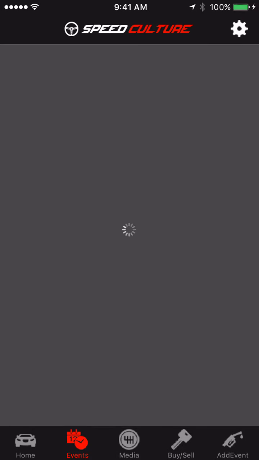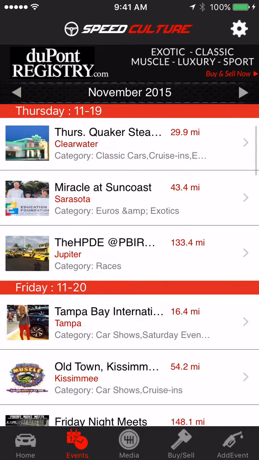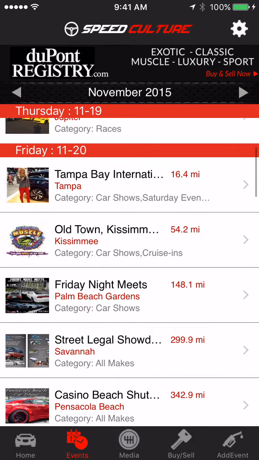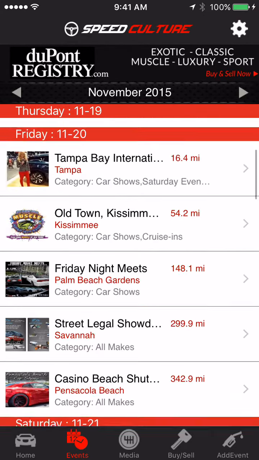The main connecting thing to the app is the events feature. What happens is it shows you events based on your current location. By default, it shows everything within 200 miles, and it's for the month that you're in. It's separated by day, and then it's sorted by how far away you are. Now you'll see that I have this set to more than 200 miles.